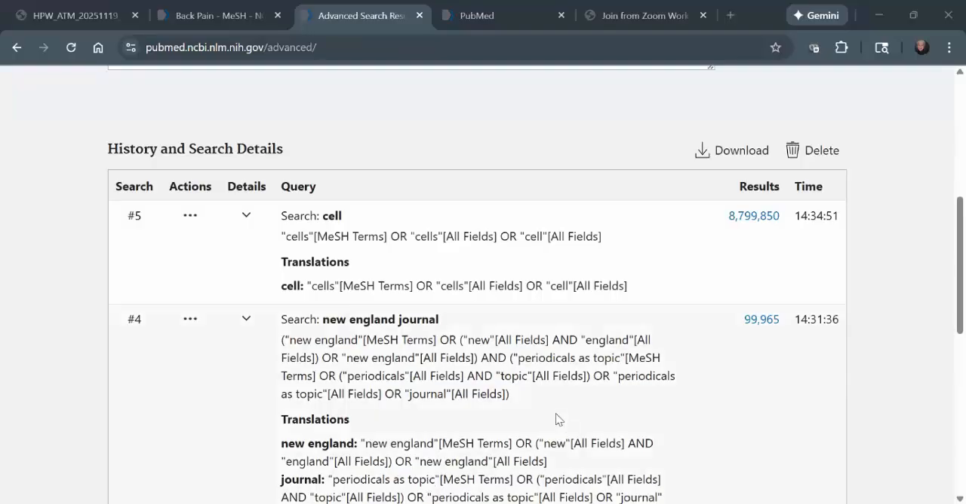Because the first stop in ATM is the subject table, and since cell is a MeSH term, it mapped to the subject table. And after a term maps to the subject table, it gets off the conveyor belt and it'll never make it to the journal table.